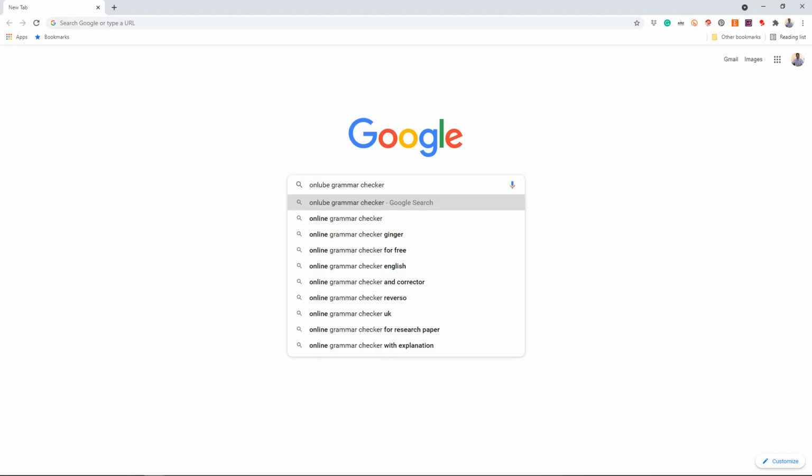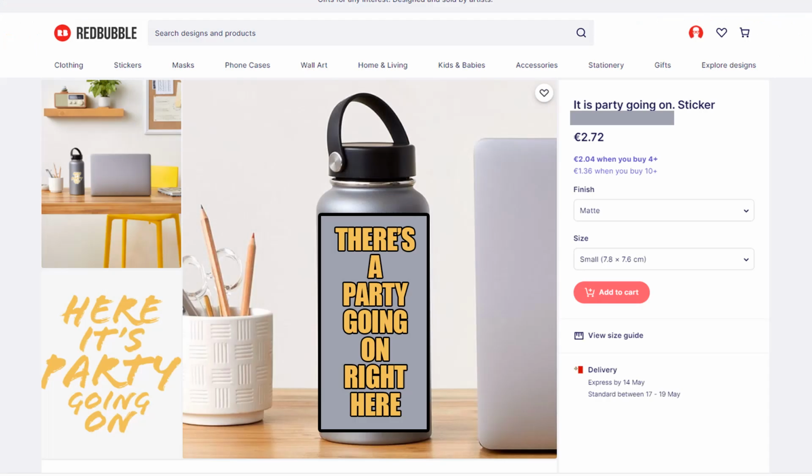Okay, there are tools online that you can use to check your grammar. Simply going onto Google and typing online grammar checker and then opening one of the large numbers of websites out there that can help you double check your grammar to make sure that it is correct will again go a long way in helping you increase your chances of landing a sale.